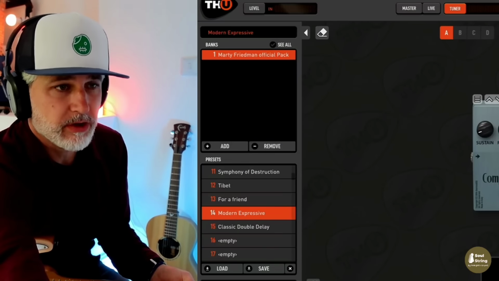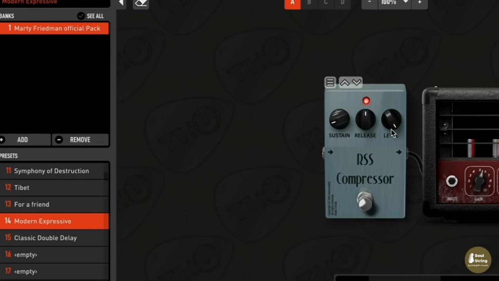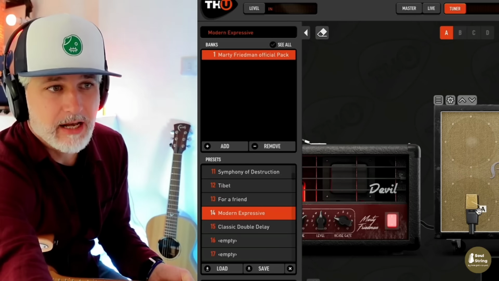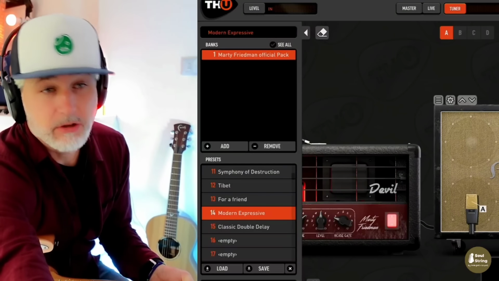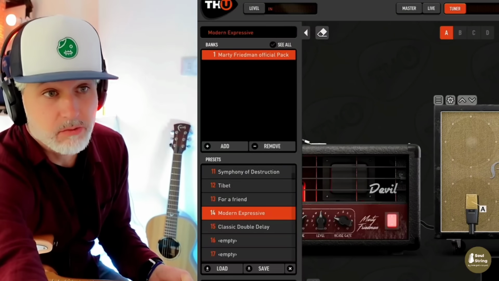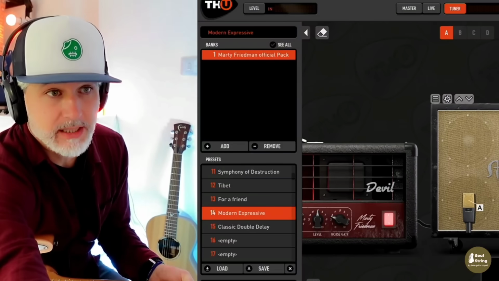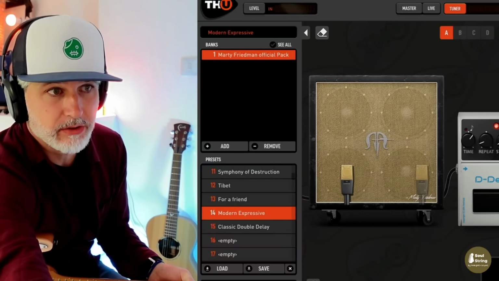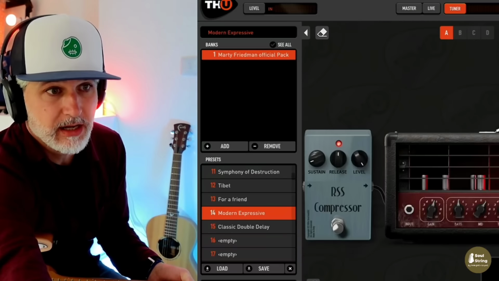What do we have here? We've got a compressor with the level dimed, basically. That's pretty cool. Then we have the Marty Friedman Devil amp this time. It's a lead amp, gain more or less there. We've got a nice mid bump in the middle. Then we have Marty's 4x12 cab with a single mic. You can obviously change the microphones as you wish, but I'm just going with the standard presets. Then we have a little bit of delay and reverb pedal at the end of the chain.